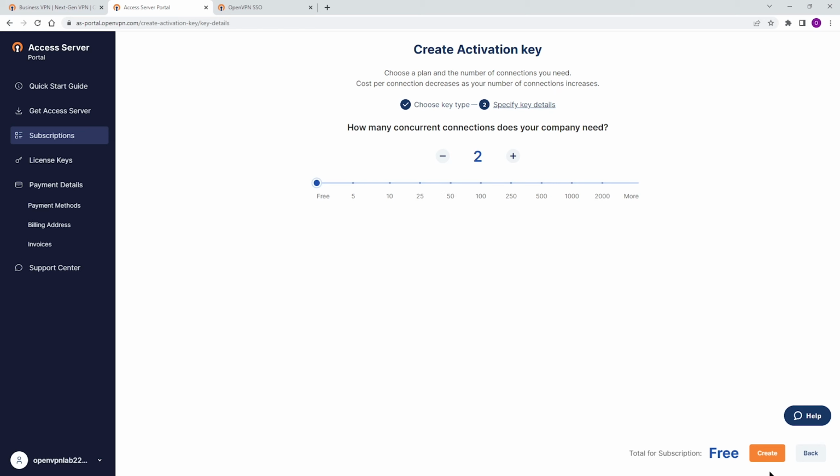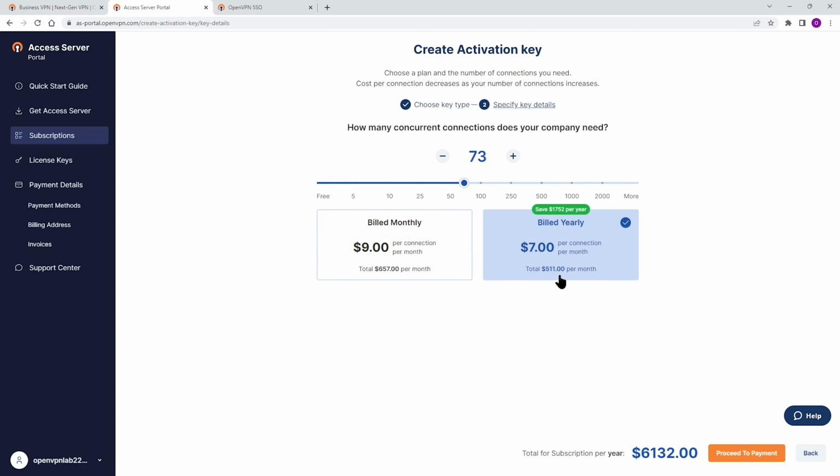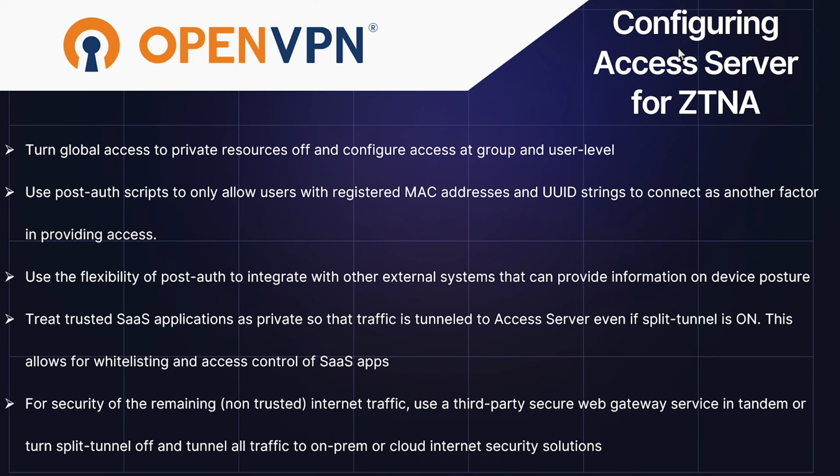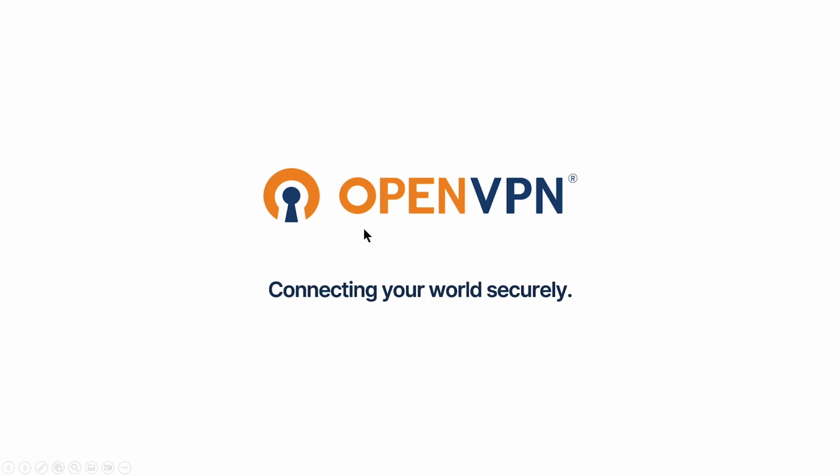If you choose 2, you can click on create and you create your subscription key that you can install on your Access Server. Again, this is a very good way of testing the product and learning about it before you implement it in your environment. And then when you're ready, you can just come here and upgrade your subscription to the number of users that you would like. You choose your billing, monthly or annually, and then you enter your credit card information for the payments.